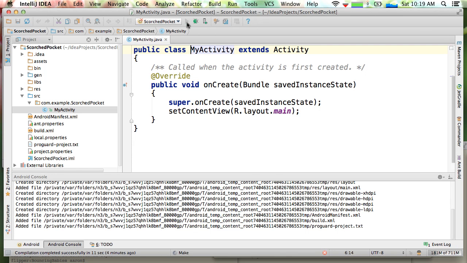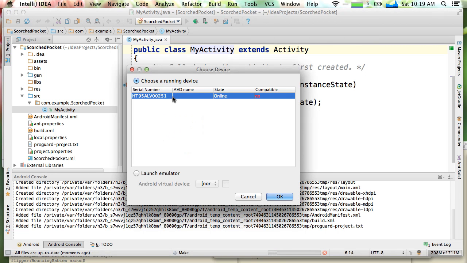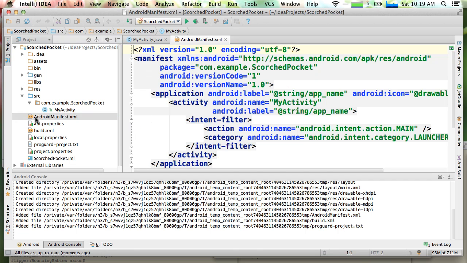Okay, so let's try running this again. And okay, there, it shows my phone. Just has an ID number. But you'll notice it says it's not compatible. And that's because my phone is an older phone. It's not running Android 4.2. But we can fix that since we don't need any Android 4.2 features. So I'm going to hit cancel here first. Cancel. And we need to go to this Android manifest file in our project.